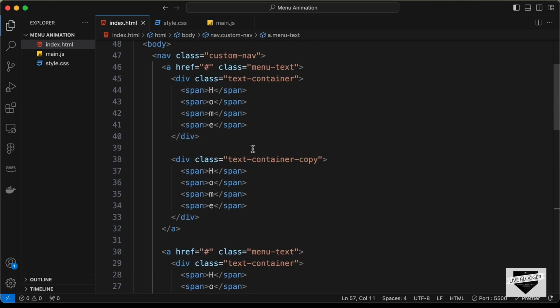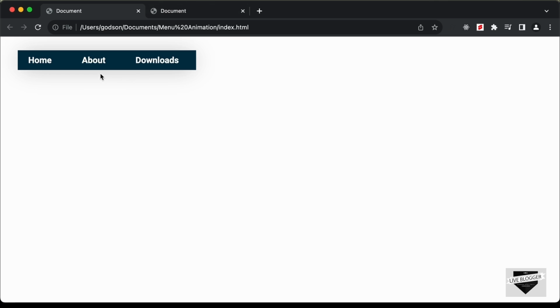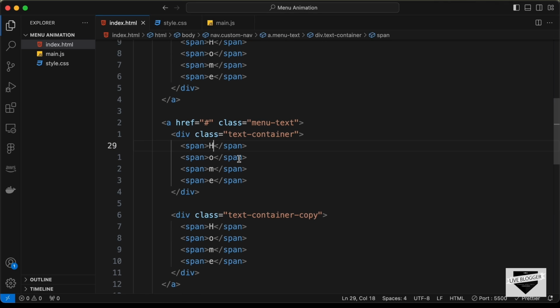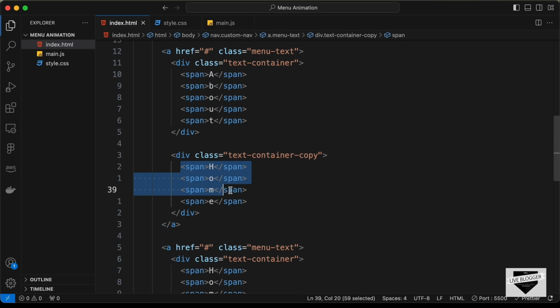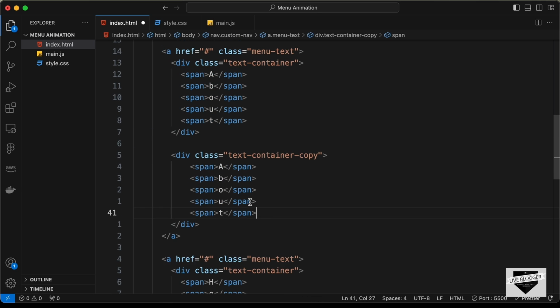And for the second one, we need to type about. So here instead of home, let's type A and here we need to type B, O, U, and we need to duplicate this one more time and here we need to type T. And let's copy these spans from here and let's paste them over here inside text container copy.